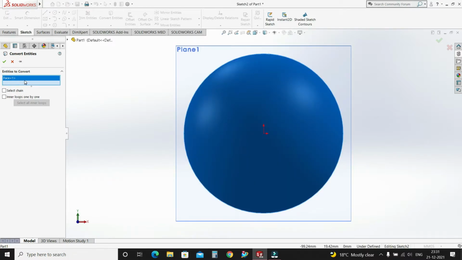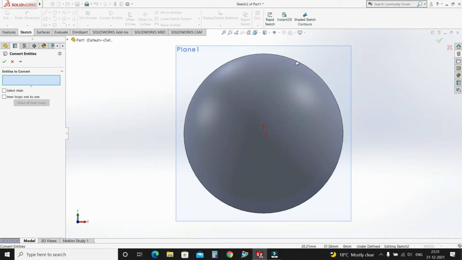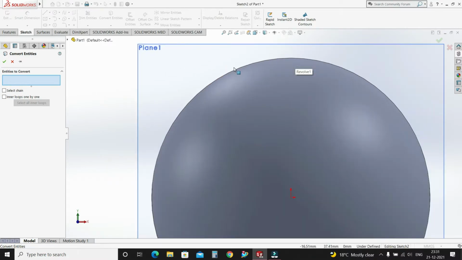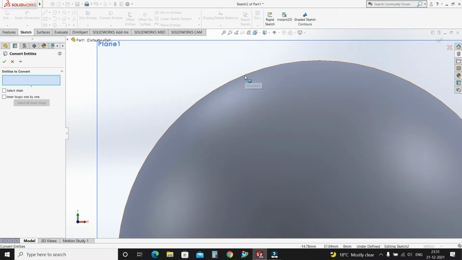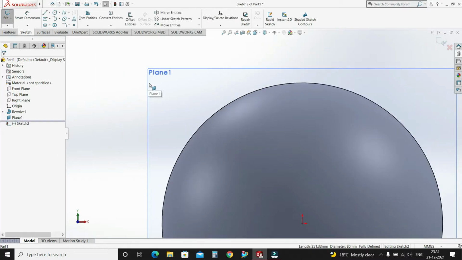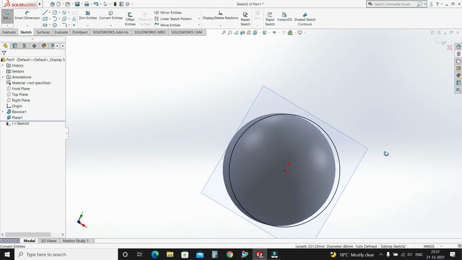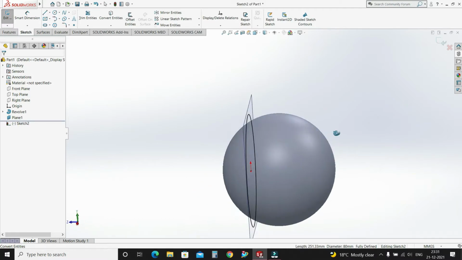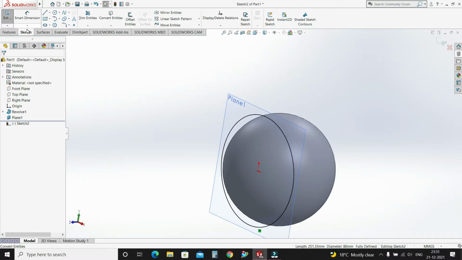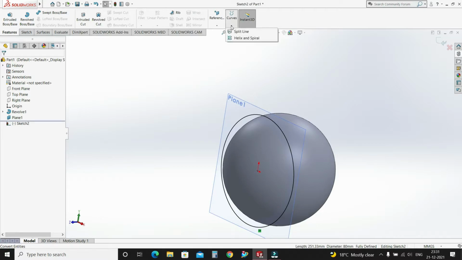It's choosing the face. Let's clear this selection again. Choose over here. Let's see, the silhouette edge is now created. So select OK. You can see that the circle is now converted. So again go to features and select helix and spiral from the curves.